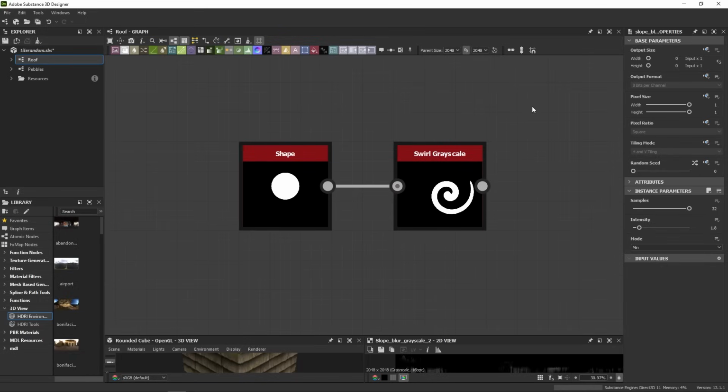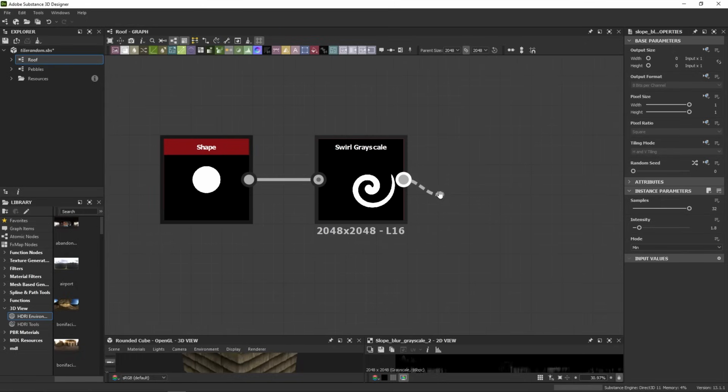So for example, here we're plugging a disk in a swirl node. The disk is the input, and the twisted result that I'm previewing here is the output. I can then take that output and run it through another node, and so on and so forth.